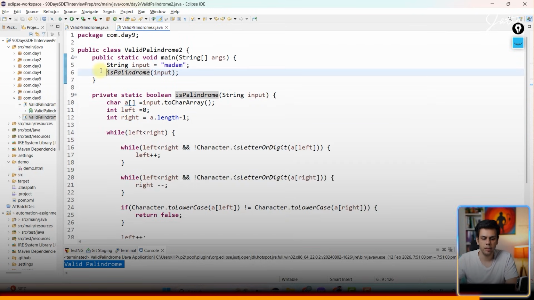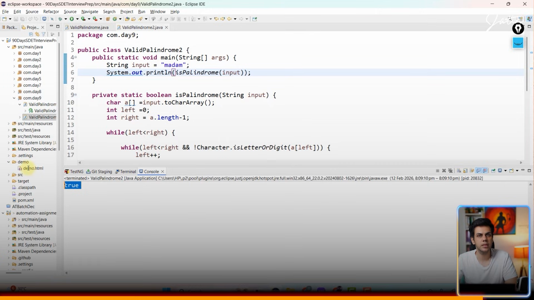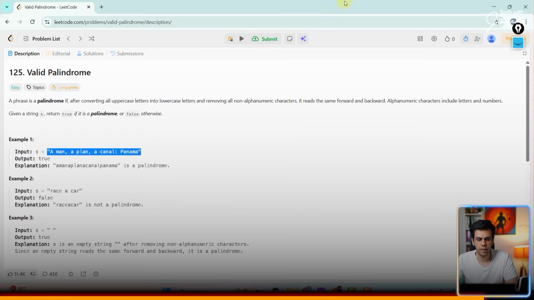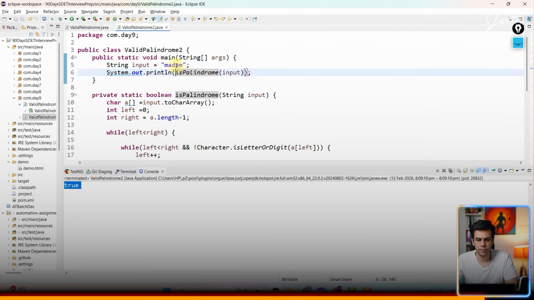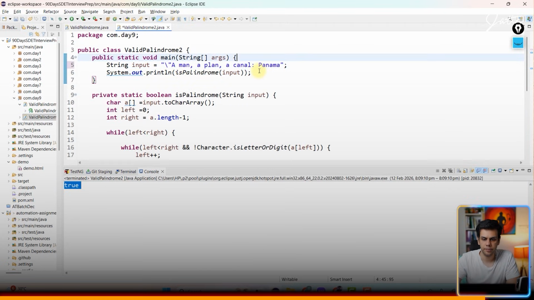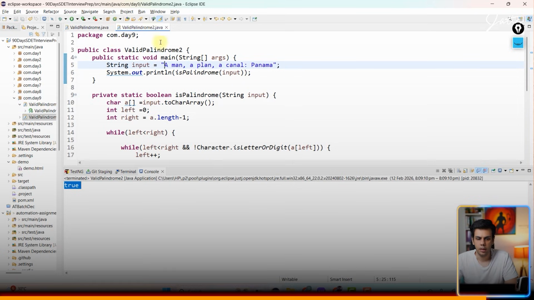Let's see what is getting printed over here. Save it. Click on the play button. True. This is a palindrome. Now let's check for the main stuff. Let's copy this, paste it over here. Keeping the fingers crossed. Let's click on the play button.